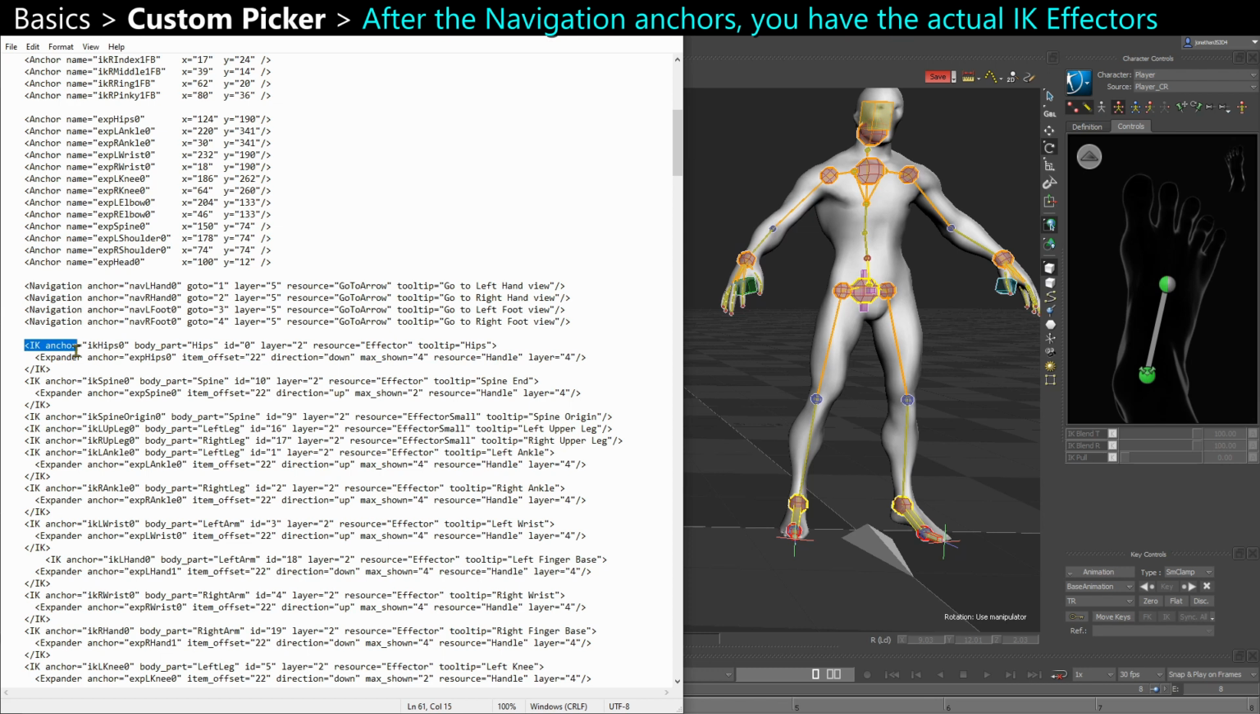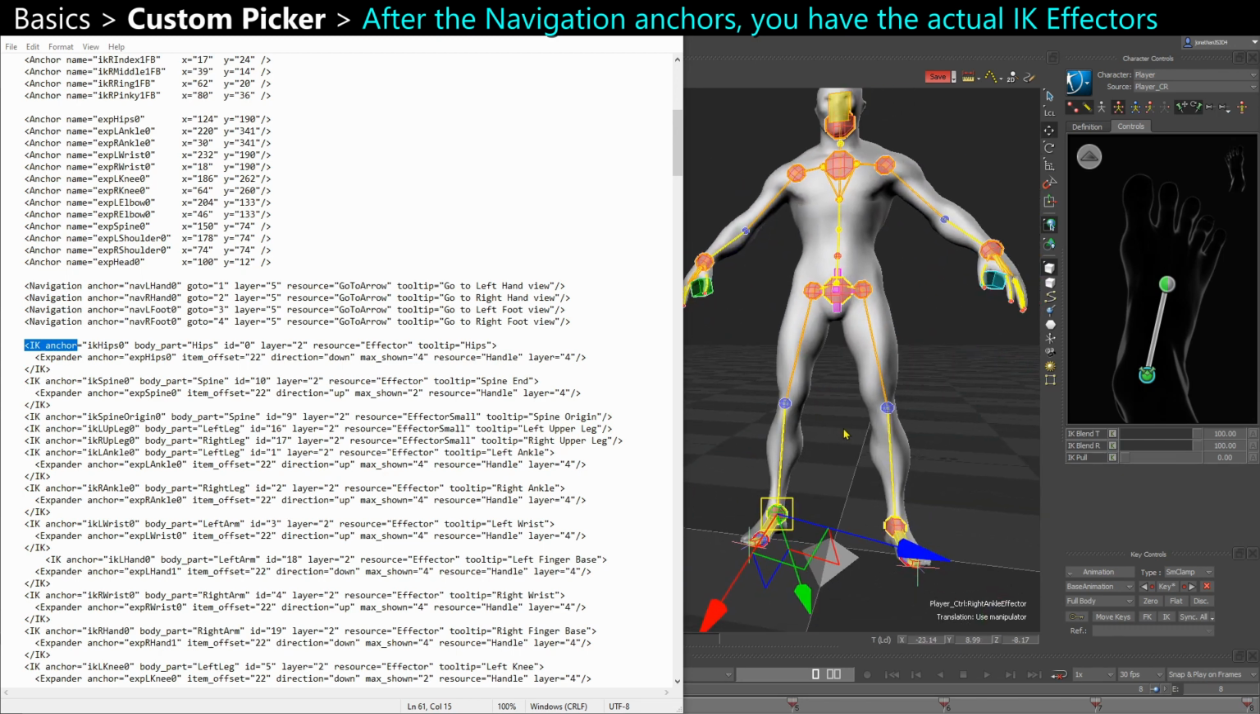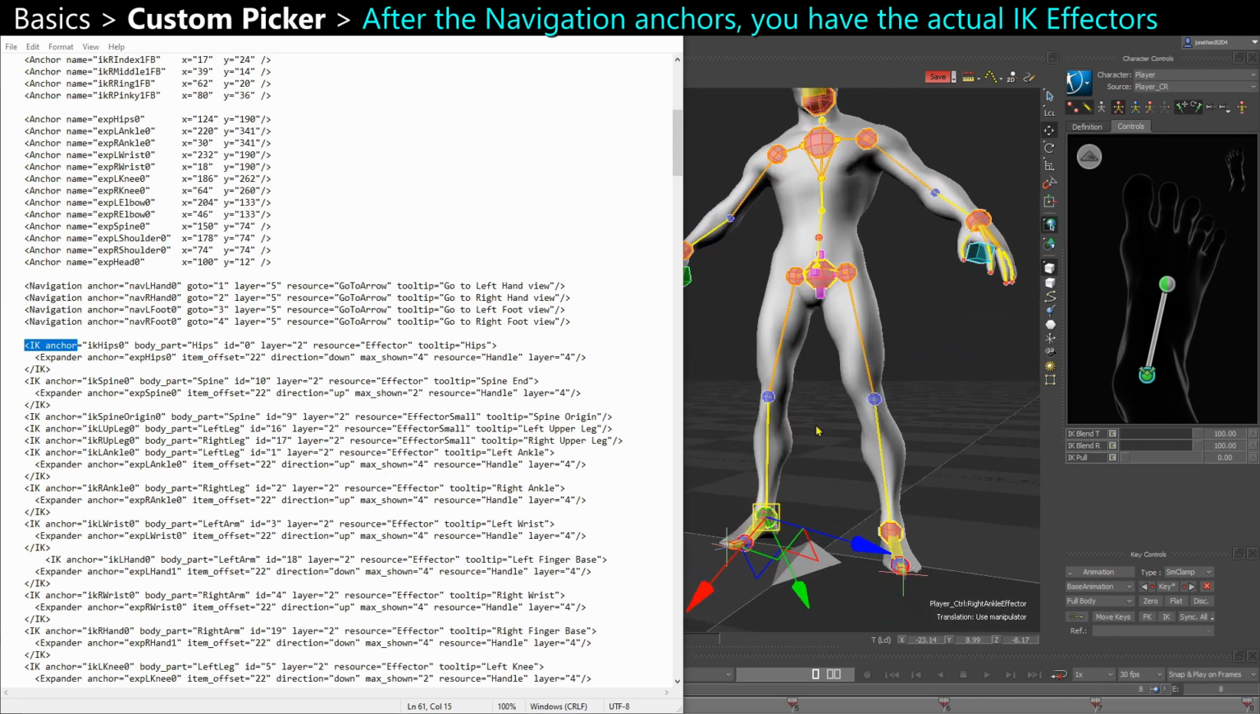And then we have the IK anchors. The IK anchors are the spheres in the picker, and they let you select the IK effector of your character.